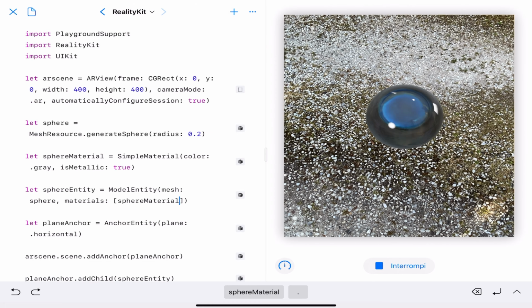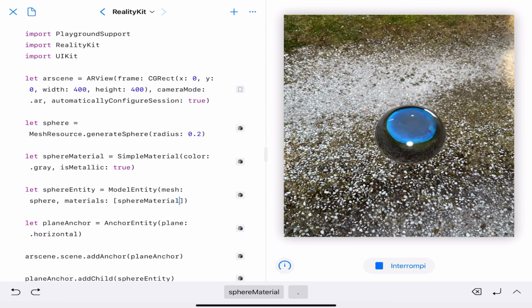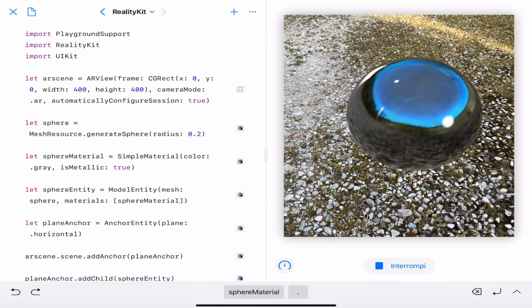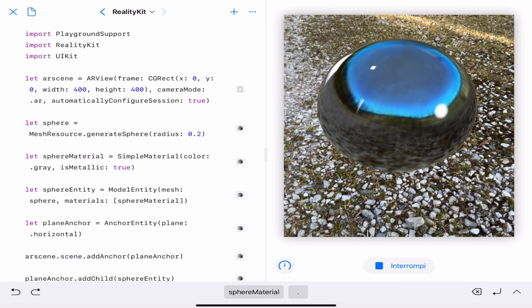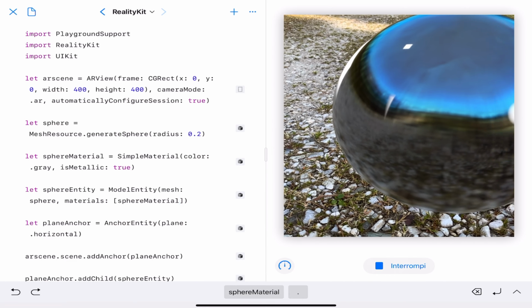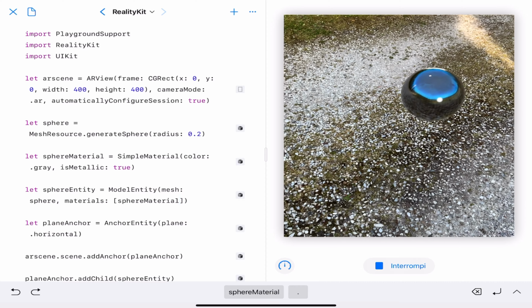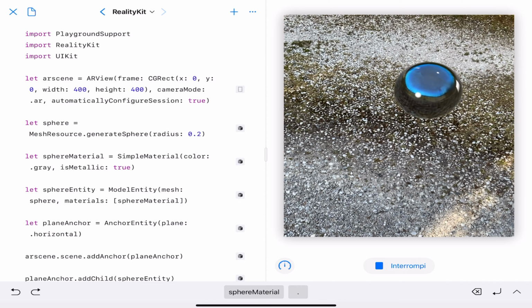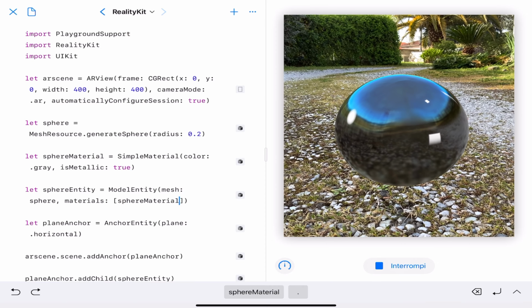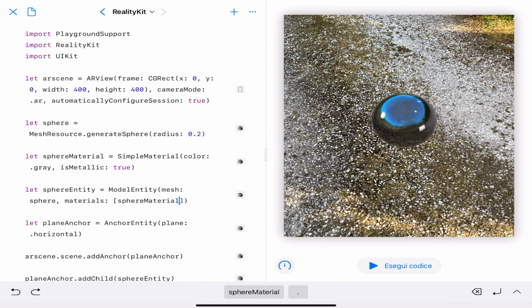And look, here's our sphere. And look at the reflections. What RealityKit is actually doing is taking pictures of the floor and placing them on the surface of the sphere. This is something very cool, but also very complicated to do manually, and this is all automatic.